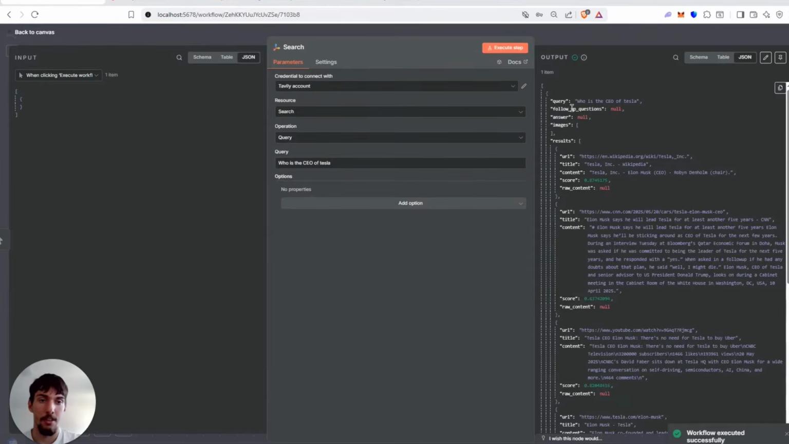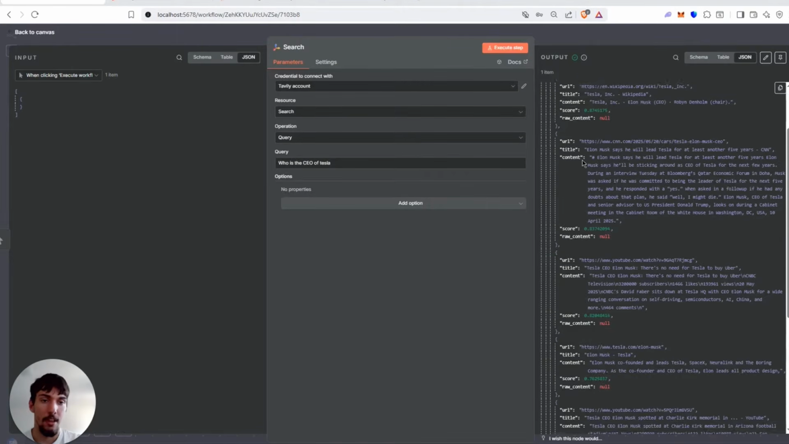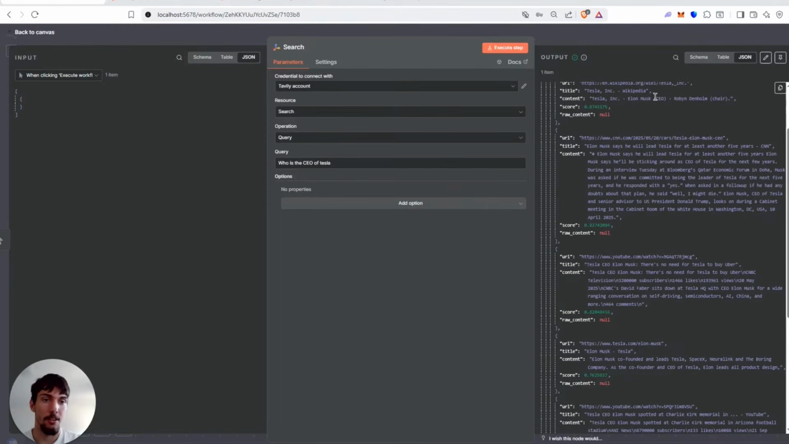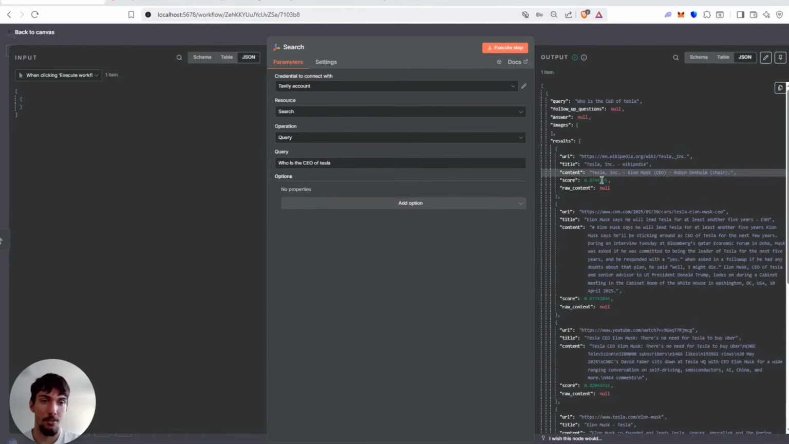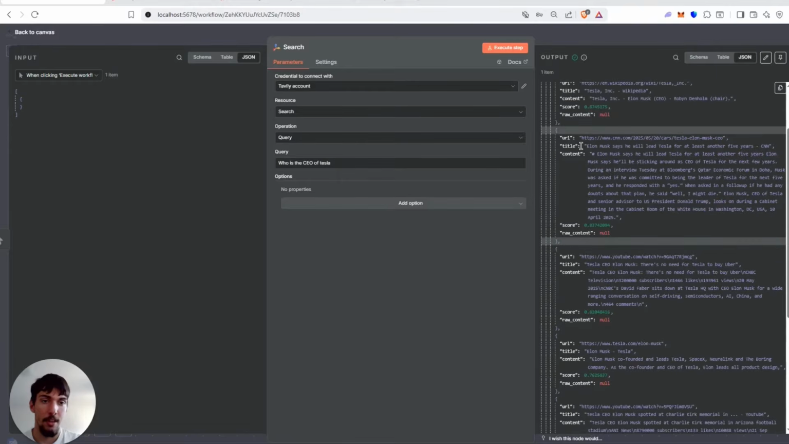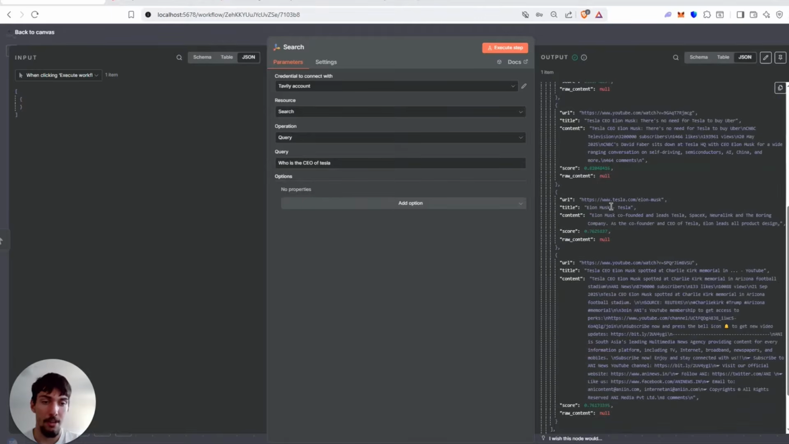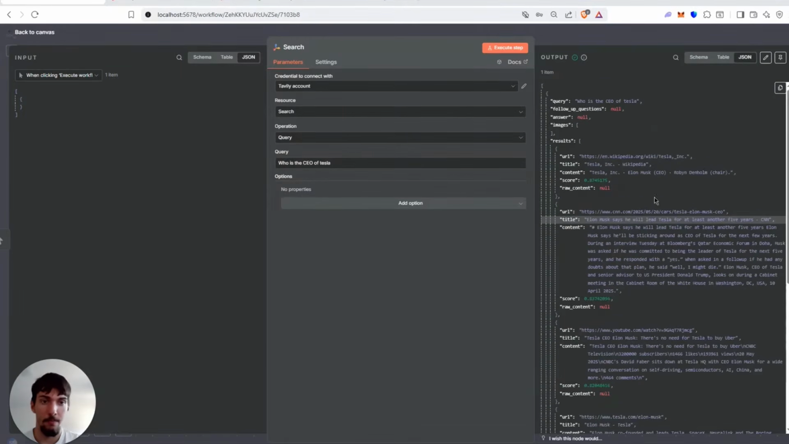And you see here, the query is who is the CEO of Tesla, and then the most relevant one is the Wikipedia of Tesla. And then content, Tesla Inc., Elon Musk CEO, as you can see, that is the most relevant. And you can see the score here is 0.87. And this one is a news article from CNN saying Elon Musk says he will lead Tesla for at least another 5 years from CNN. And then the score is 0.83. Then the relevancy goes lower.